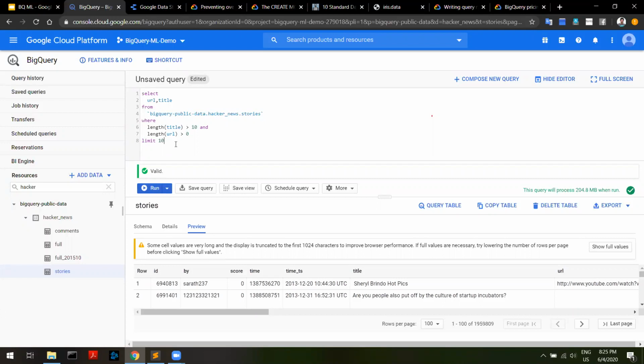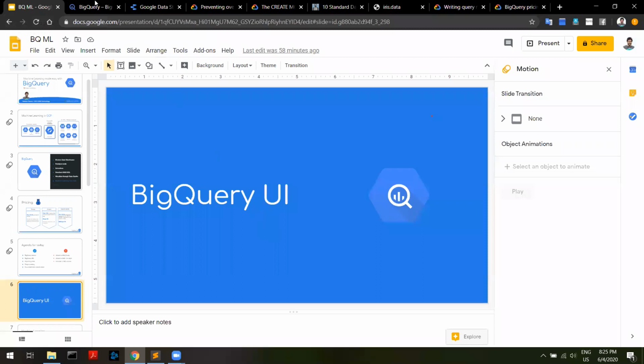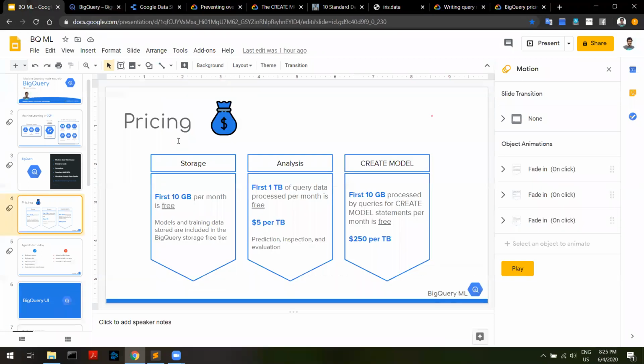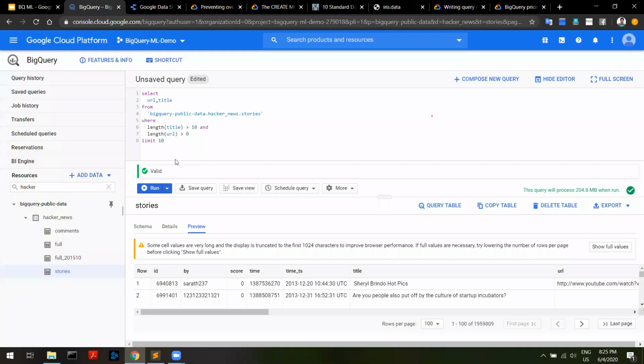If you remember, the first 1 terabyte of data for your analysis is free. To know how much data a query is going to process, you can see the valid query banner at the end. It shows that this query will process 204.8 MB when run. That means this select query will process this much data when run.